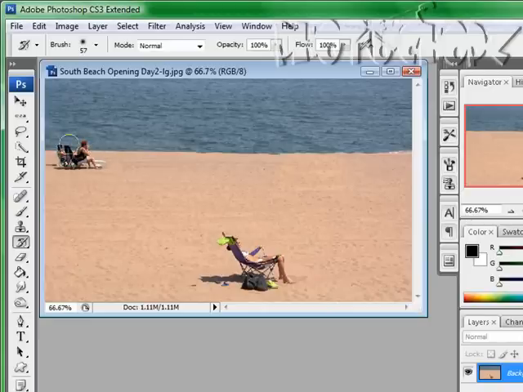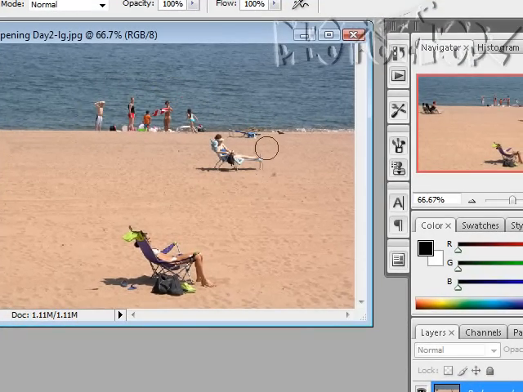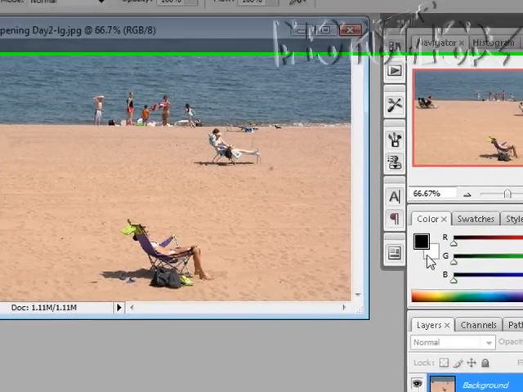Now, I've already cloned all these people out, so that's why you're not seeing that. I'm just showing you what the history brush does. Goes through, and you can bring back any of it. Real simple, real easy, good to use. Good alternative for masks when you don't want to mask something.